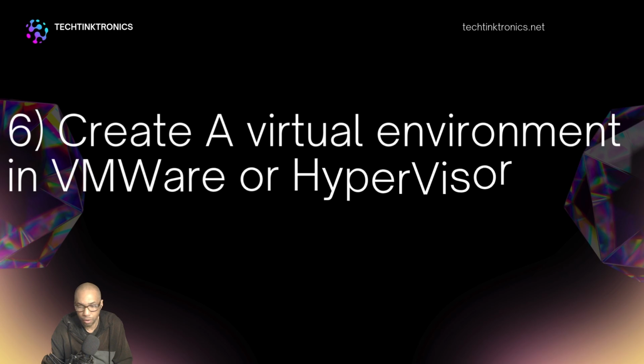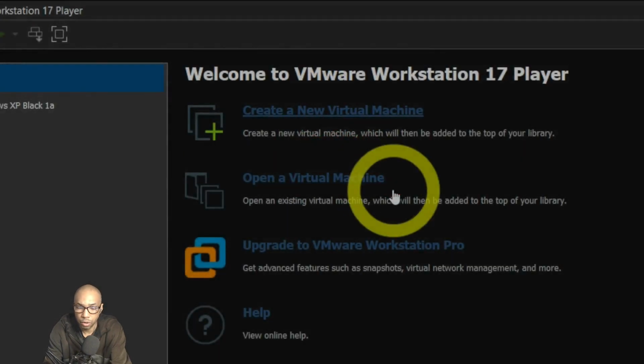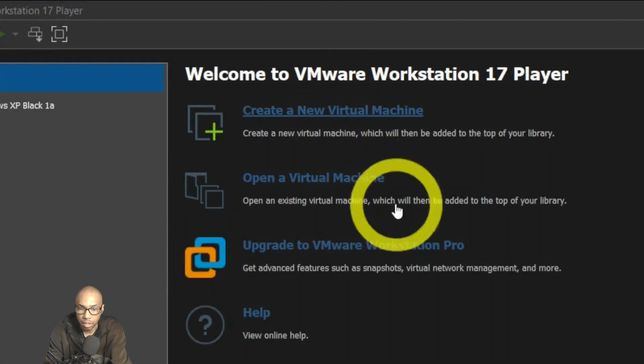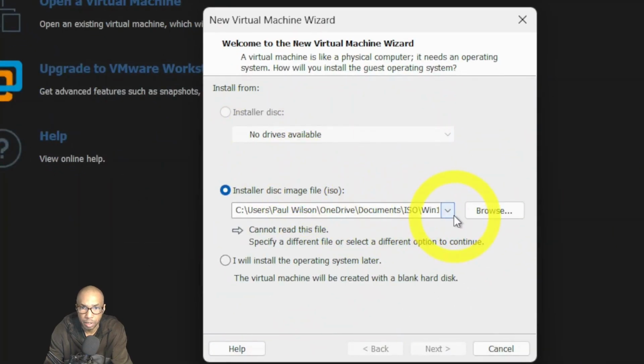So with that, we have a newly created ISO. Now we're gonna have to create a virtual environment, and my choice is VMware. You could use a hypervisor of your choice to test the ISO before taking it live. I recommend you do this, and it doesn't cost anything to do, and it could save you a lot of time and headaches. Because if you go install it on hardware, it could be a problem.